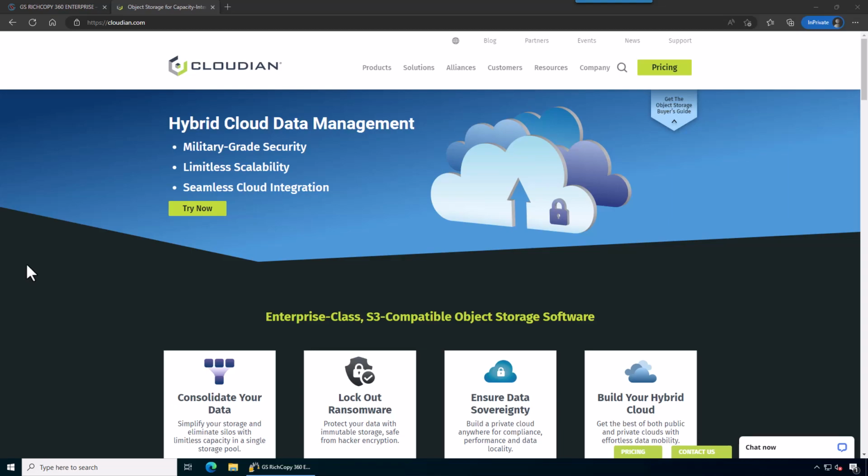Hello everyone, today we'll go over how to copy files to Cloudian S3 buckets using GS RichCopy 360 Enterprise. First, you would create your S3 bucket with Cloudian, whether it's hosted on-prem or in the cloud.